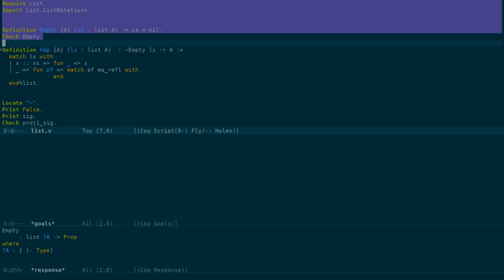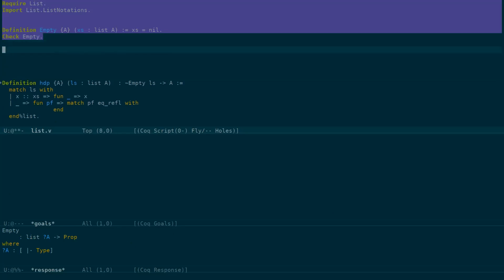So now, what am I going to do? Let's look at the first attempt to prove this. I'm going to write the head. Again, A is implicit, ls of type list of A. Then I have to have a proof that ls is not empty.